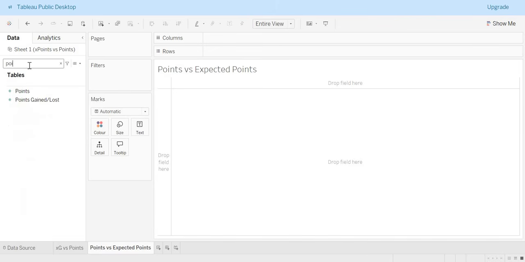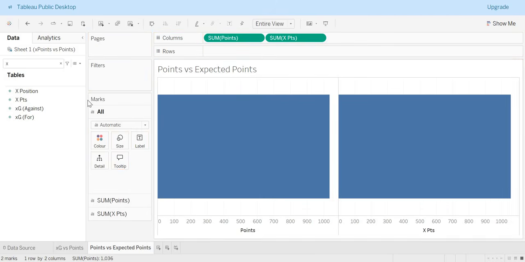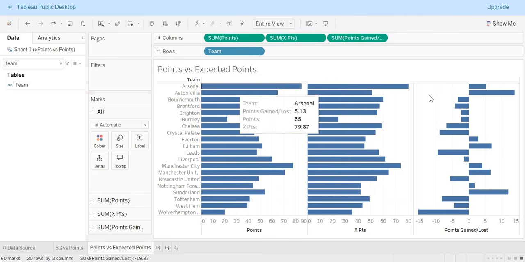Now, as I said, we're going to add our points in there. So we're just going to put points, and then both of them should come up. So points is what we want. We also want expected points, so XPTS. We want that in there. We also then want to include our points gained or lost, of course, which is really important. And then I'm going to add 1 at the end as well. Then remember, again, we're going to have our team. But this time we're going to have our team as our rows, which is what we want in there. And that'll give us this.